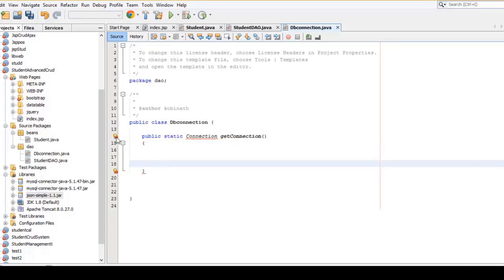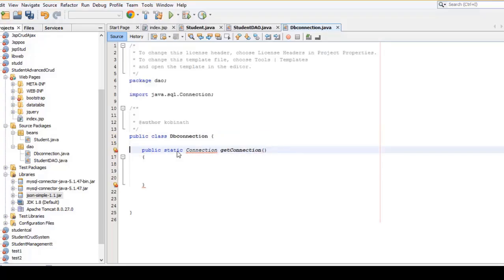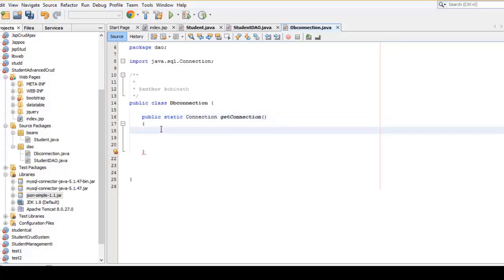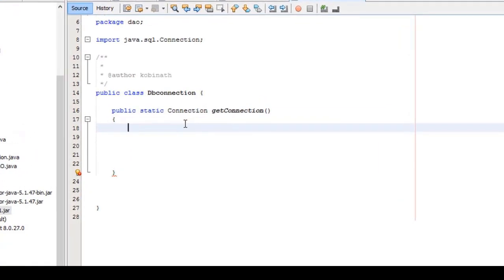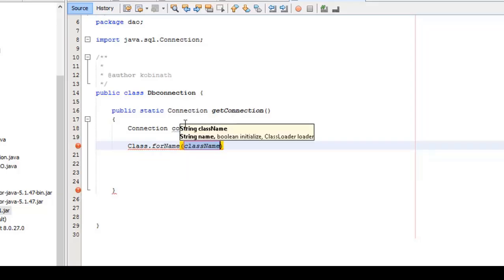Now we have to add this import, the SQL Connection, right? After that we have to write the connection object. Inside here we write the connection object equal to null. After that we have to register the driver, so Class.forName, and here we have to write com.mysql.jdbc.Driver.